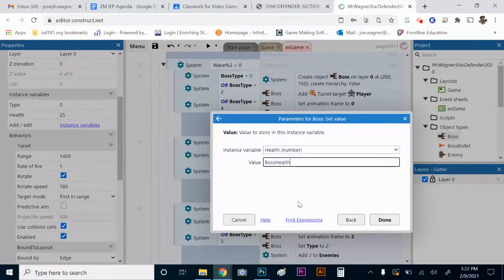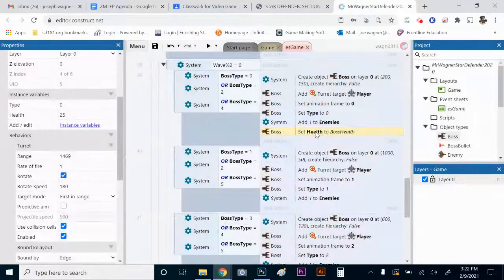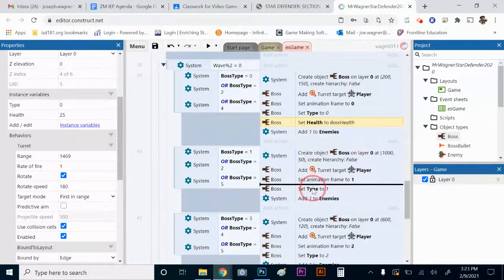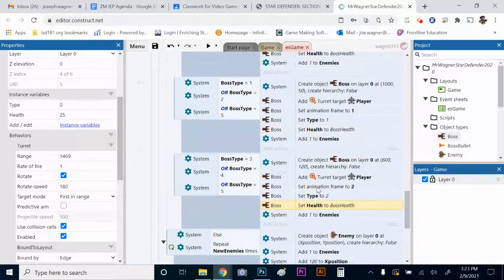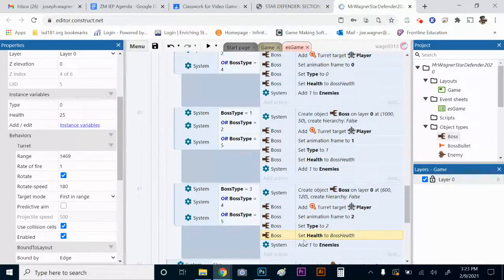Okay, right there. And what we're going to do is move that right above the add 1 to enemies. We'll just put it right there. And then all we need to do is copy this and put this on the other one. So I'm going to hold control and click and drag it right above the add 1 to enemies. We're going to do that on both of these. So on each OR block, you should have the set health to boss health. And that's what's going to tie those together.